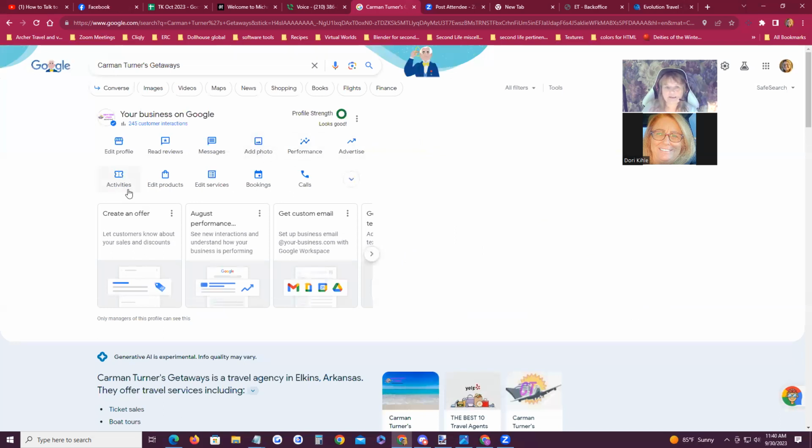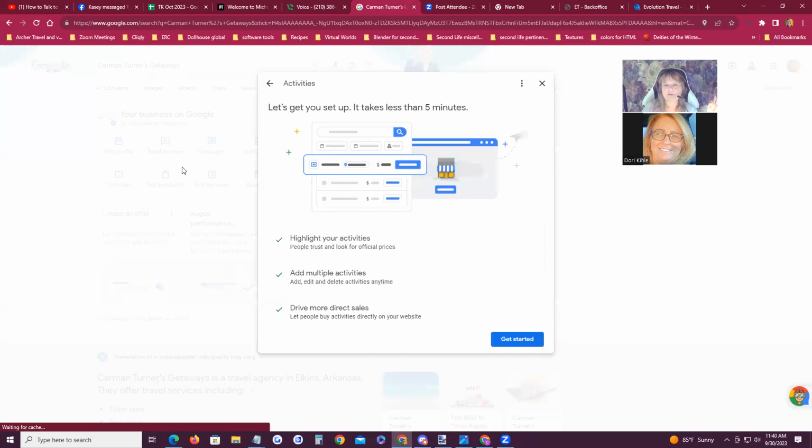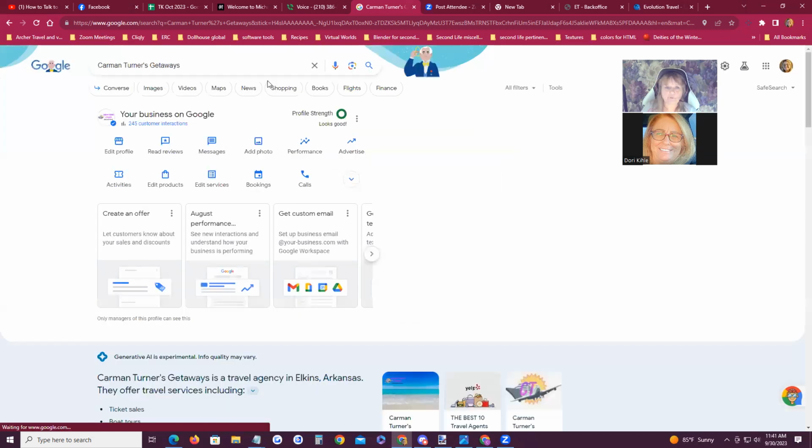Advertising, we're going to skip that. Activities, this is something new. See, highlight your activities. People trust and look for official prices. Add multiple activities. Add, edit, and delete activities anytime. Drive more direct sales. Let people buy activities directly on your website. No, I'm not going to set that up. That's something new. I'm going to have to do some research on that before I set that up. That's something new this month, I think.